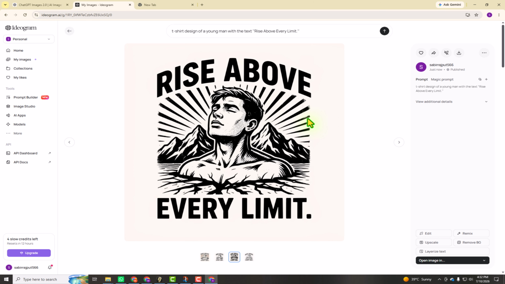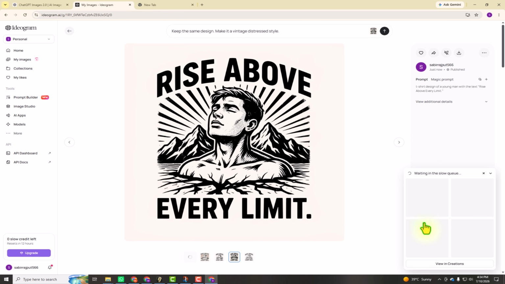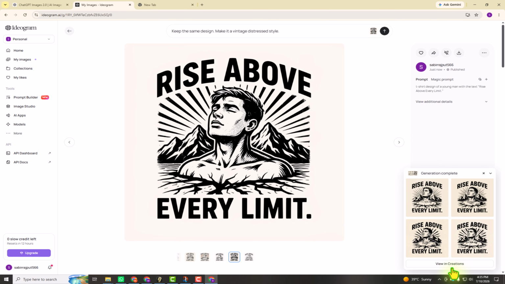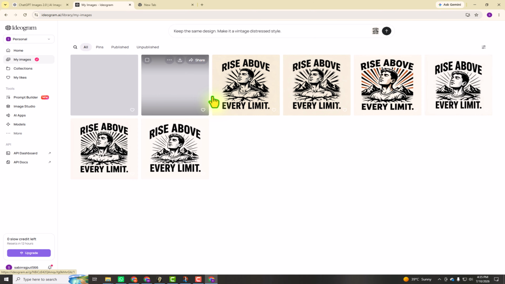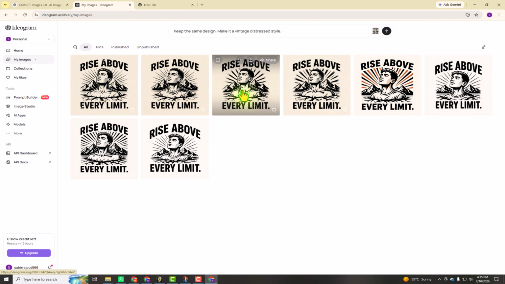If none of the designs look exactly the way you want, don't worry, click the Remix button on your favorite design. Now, type the changes you'd like to make in the prompt box. For example, you can change the colors, font style, graphics, layout, or add and remove design elements. Once you've updated the prompt, click the Generate button again. Ideogram will create a new version of your design based on your changes. Repeat this process until you're completely satisfied with the final t-shirt design.